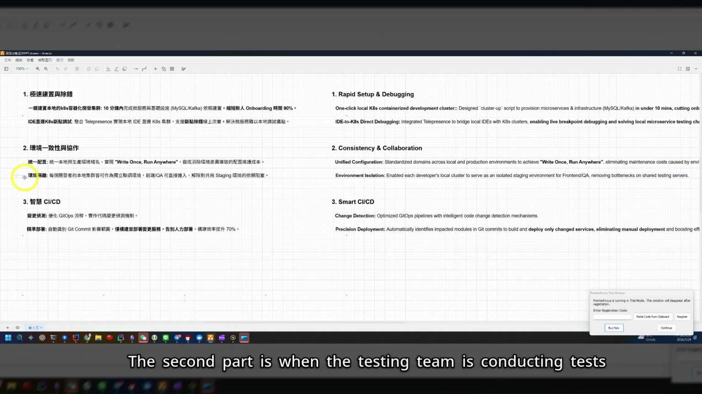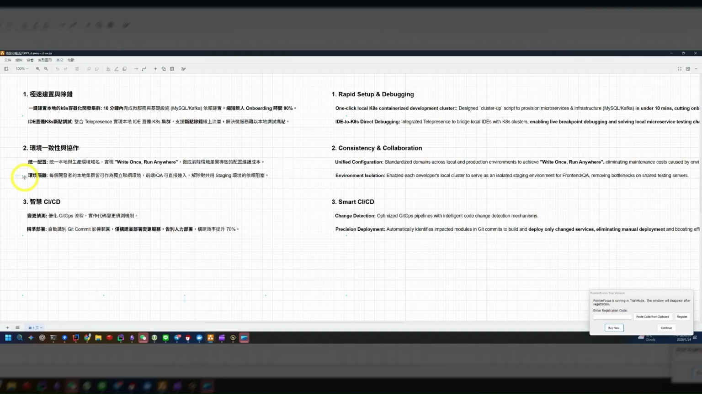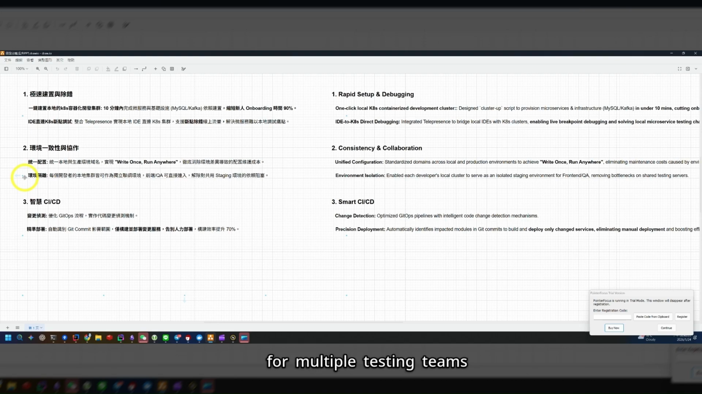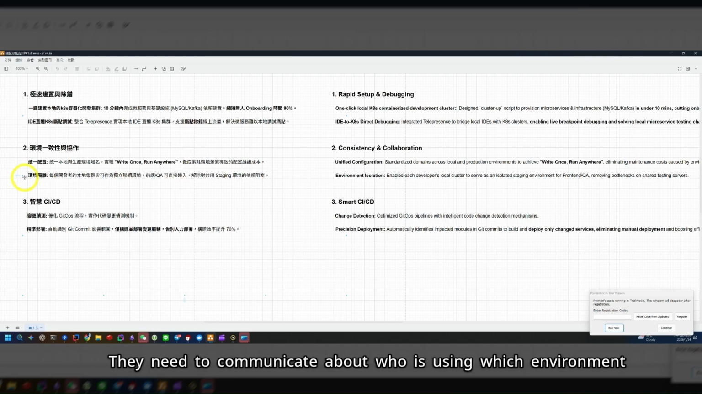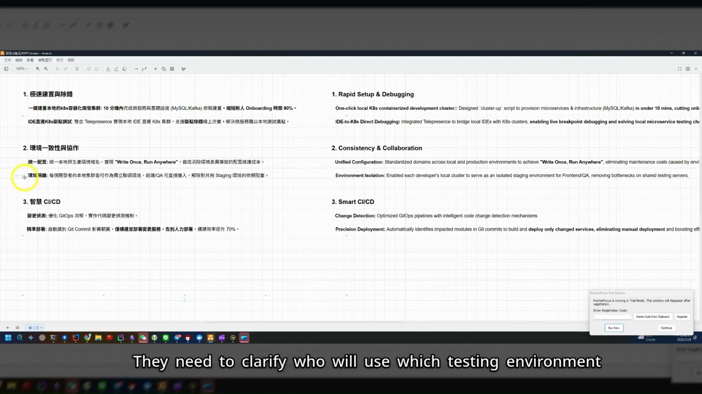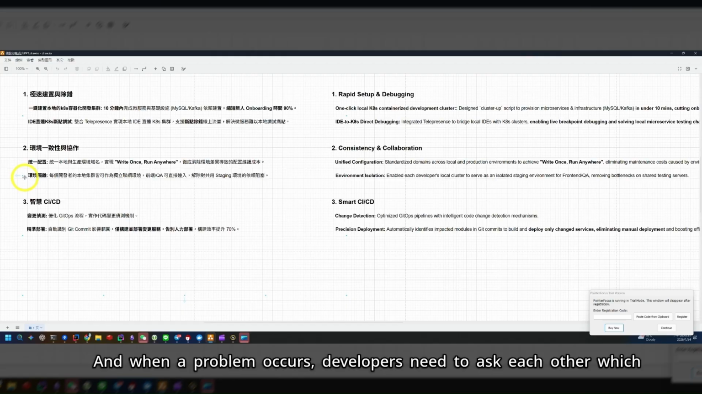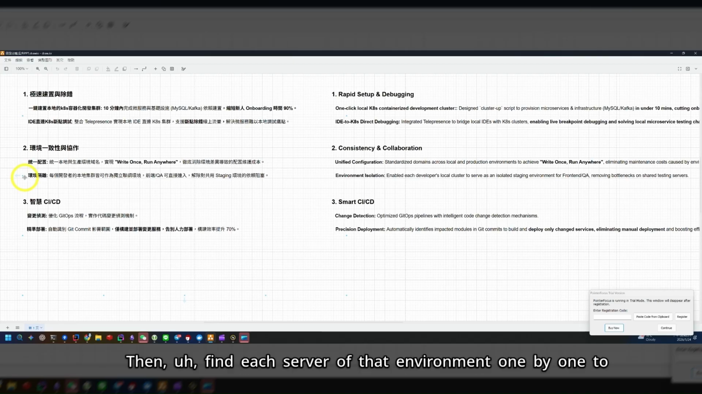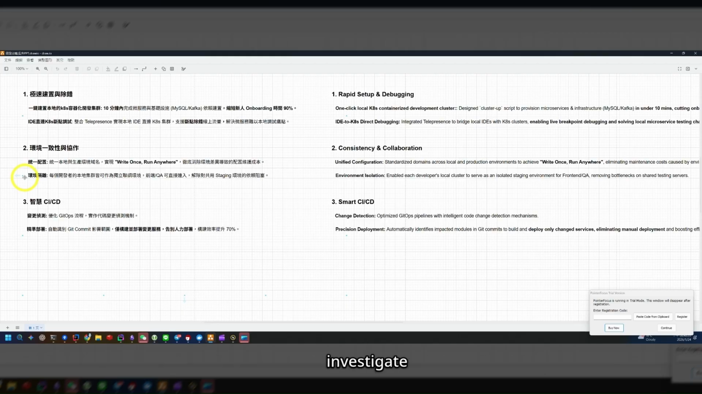The second part is when the testing team is conducting tests. To avoid being affected, they may set up several testing environments for multiple testing teams. They need to communicate about who is using which testing environment. And when a problem occurs, developers need to ask each other which testing environment they're currently using. Then find each server of that environment one by one to investigate. This whole process is rather complex.